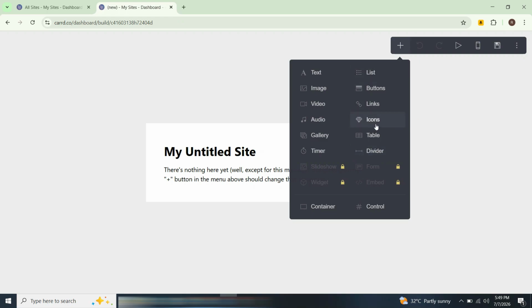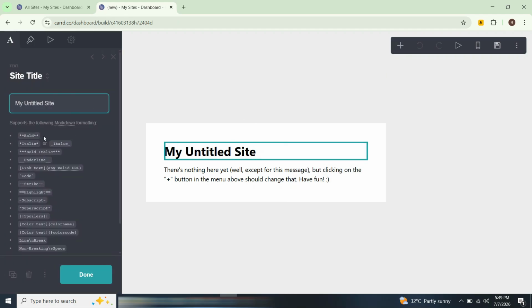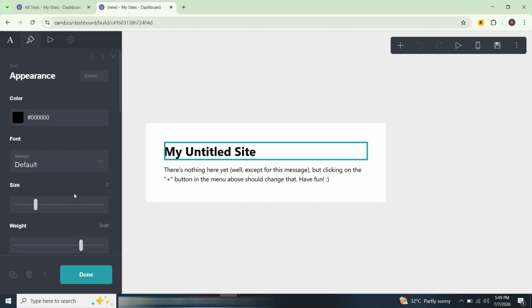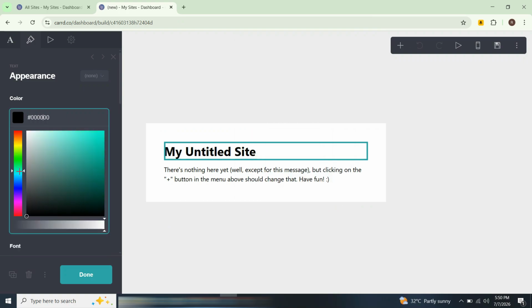Next, let's customize an image. Click on any existing image within the template. You'll see options to upload your own image directly from your computer. This is perfect for profile photos, logos, portfolio images, or product pictures. After uploading an image, Card automatically adjusts it to fit within the design. You can further control sizing, positioning, and appearance using the settings panel.